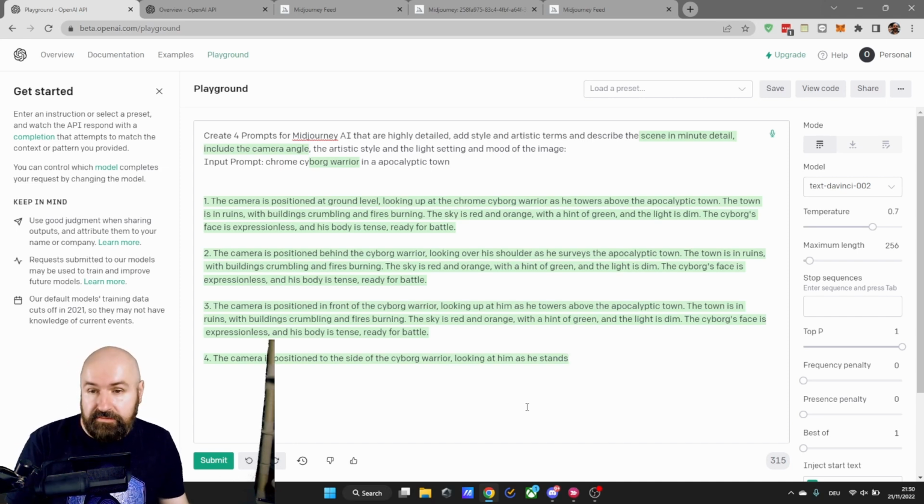Let's read the first prompt. The camera is positioned at ground level, looking up at the chrome cyborg warrior as he towers above the apocalyptic town. The town is in ruins, with buildings crumbling and fires burning. The sky is red and orange with a hint of green, and the light is dim. The cyborg's face is expressionless and his body is tense, ready to battle. Wow, that sounds really good.